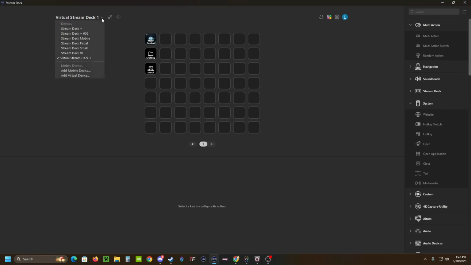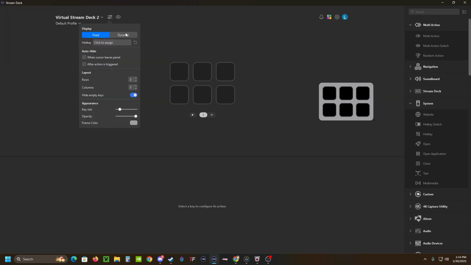So simply put, we're going to start by downloading the updated Stream Deck software from the website. Link will be in the description. You do need a physical Stream Deck in order to use this though. So as long as you've got that, you're all set to be able to do this. Once you have got that downloaded, and your Stream Deck is plugged in, you're going to go add virtual device.